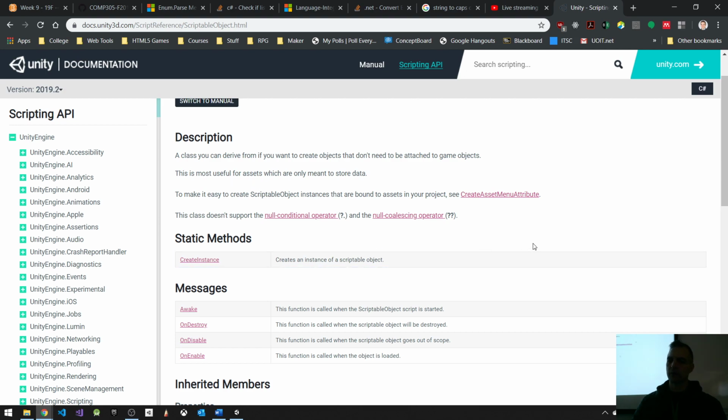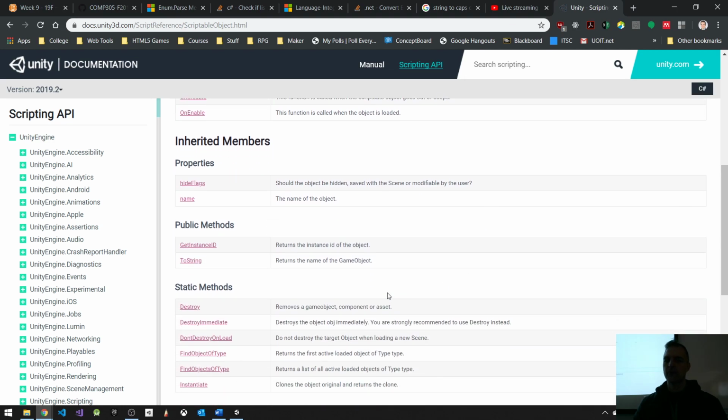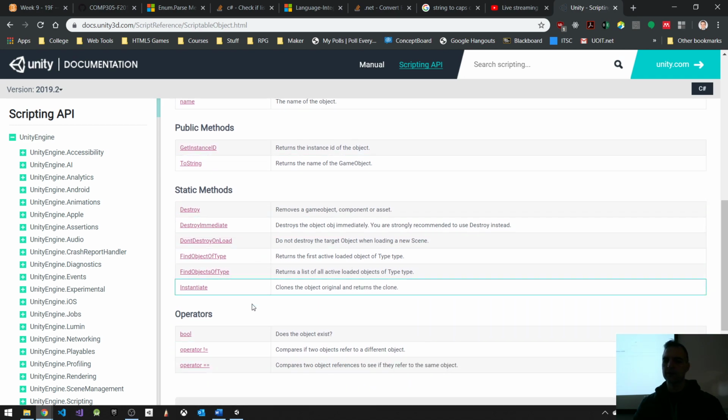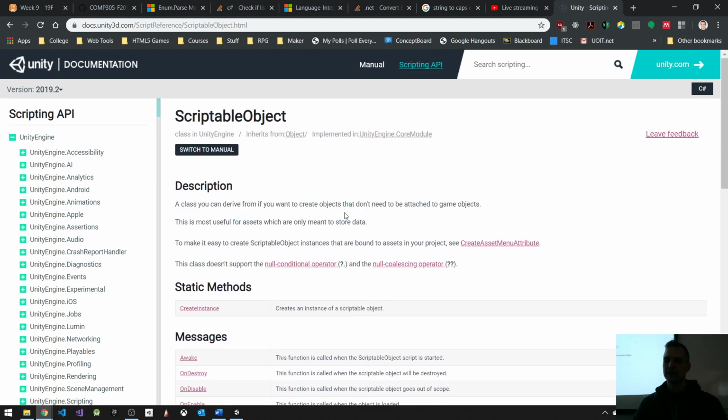One thing to note about scriptable objects: you do not have the regular lifecycle functions that you do in other objects. So you don't have Update or Start. Those are not available in scriptable objects. However, there are some other messages you can use: Awake, OnDestroy, OnDisable, OnEnable. For the most part, I don't use these, but sometimes they are required. You also have some basic public methods, GetInstance and ToString. But for the most part, there's not a lot included from MonoBehaviour. In fact, this does not inherit from MonoBehaviour. It inherits from ScriptableObject.